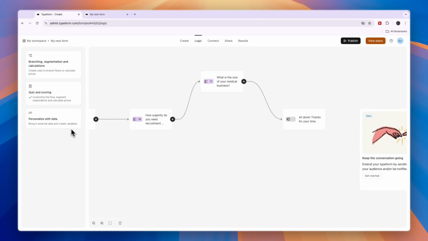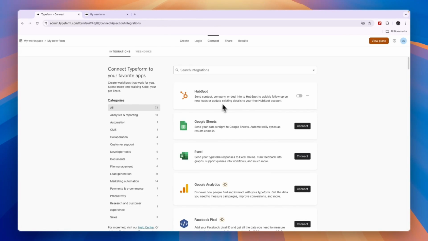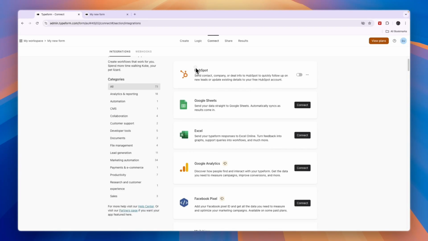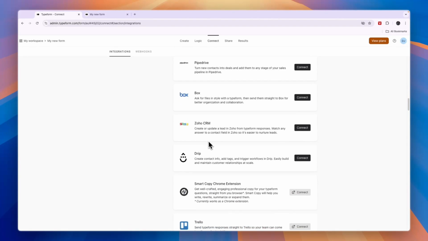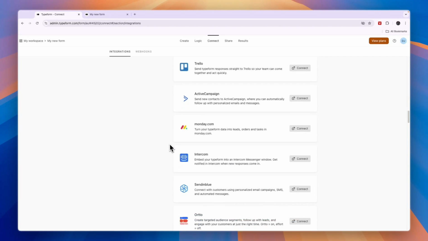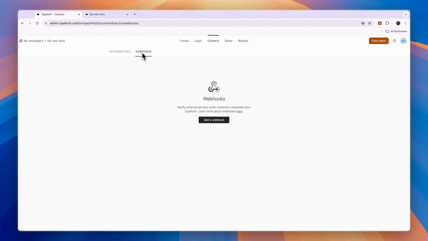For example, I can set up a 12th question that I enter right here. So how urgently do you need recruitment services? If they say very urgent, then you can lead them to this question or this screen. If they say not at all, then you can lead them to this screen, etc. Then in the connect section here, you can actually integrate it with a bunch of different tools, such as HubSpot, Google Sheets, Excel, and a lot of different ones. So for example, your CRM or project management software. You can also set up webhooks if you want to do that.